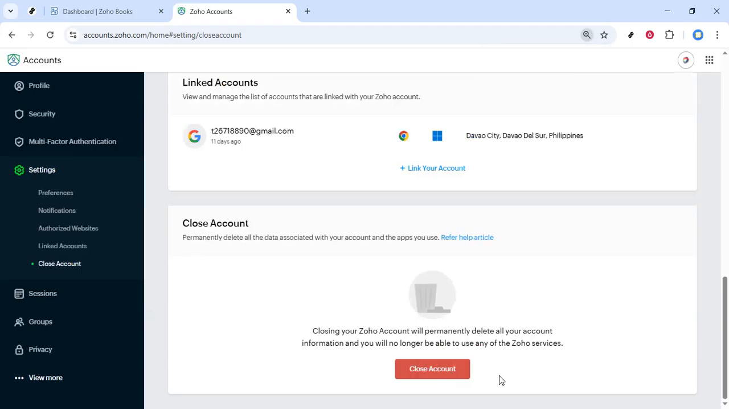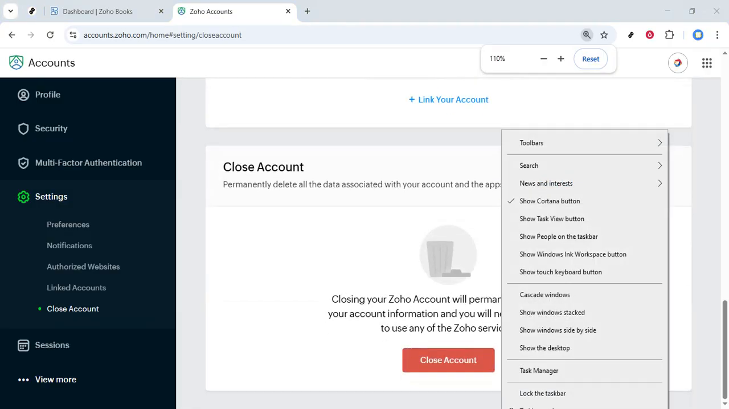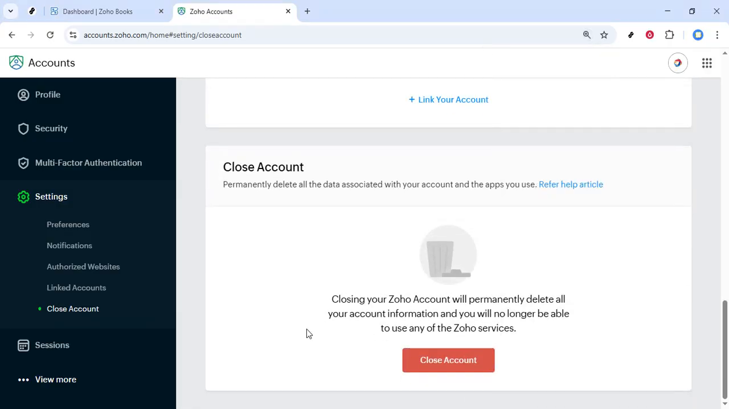A couple of helpful reminders as you complete this. Double-check the organization name shown in the header or sidebar so you're certain you're closing the correct Books account. If you manage multiple organizations under the same login, it's easy to click through the wrong one. Also, if you have teammates, note that their access will end when the account is closed. Any connected features like bank feeds or integrations will stop working as soon as the closure takes effect.